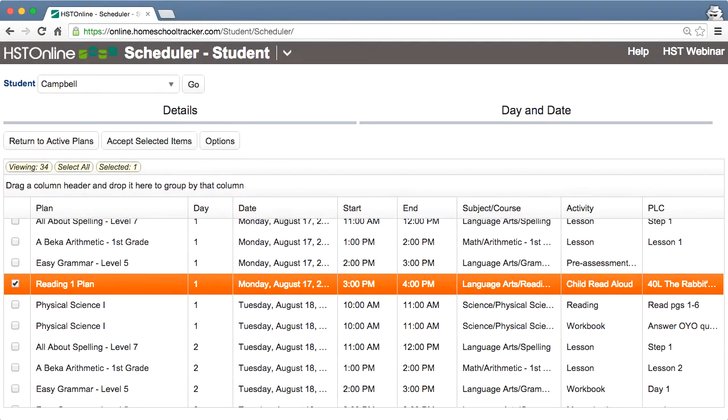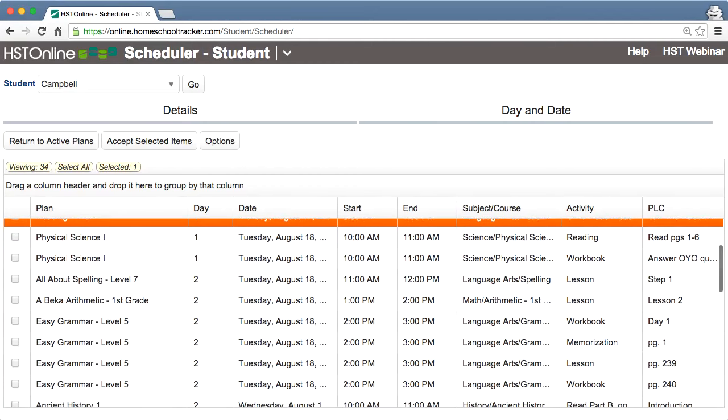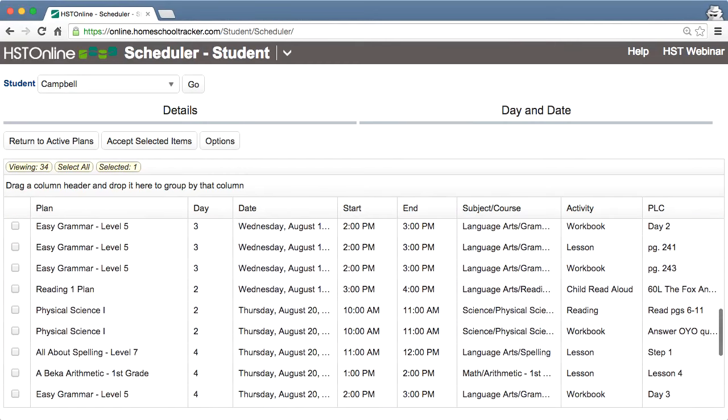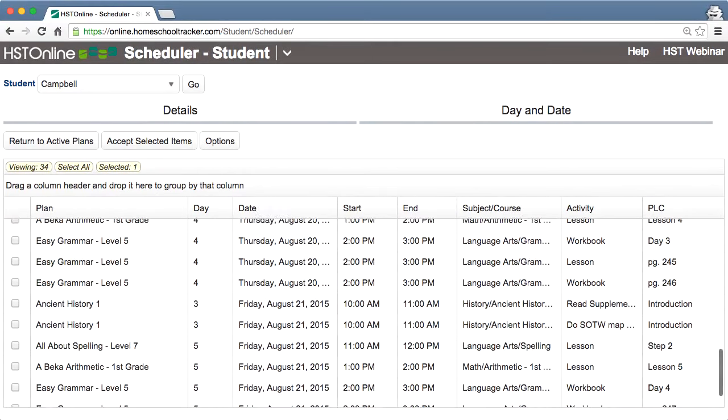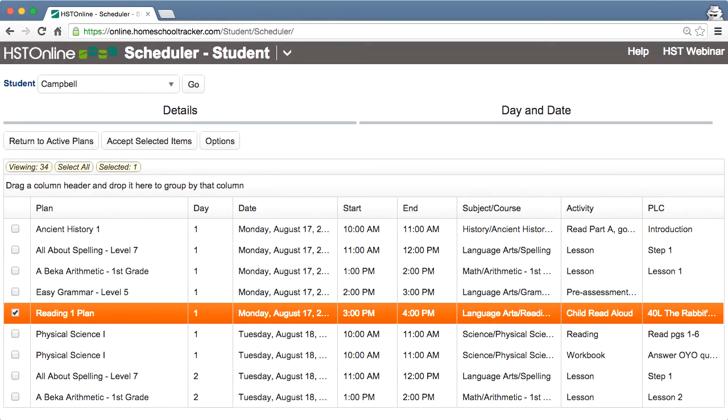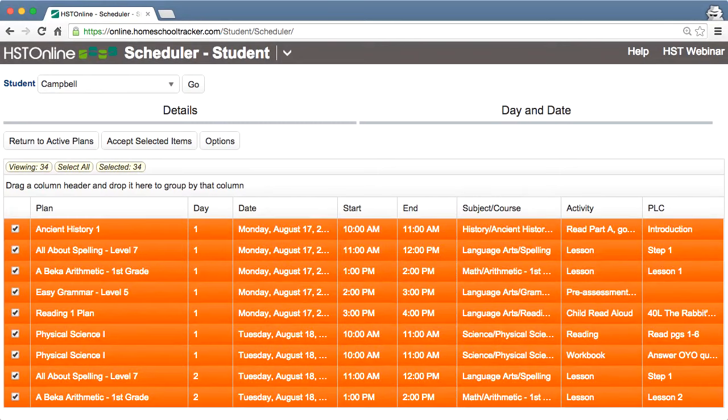And it's going to keep doing this. It's going to continue this for that entire time period that we designated. So in this case, for all of next week. So you can see how this can be pretty powerful, right? I can create all of my lesson plans for all of my courses and say every Sunday night, go in here and schedule the week ahead, select all of these, accept the selected items.